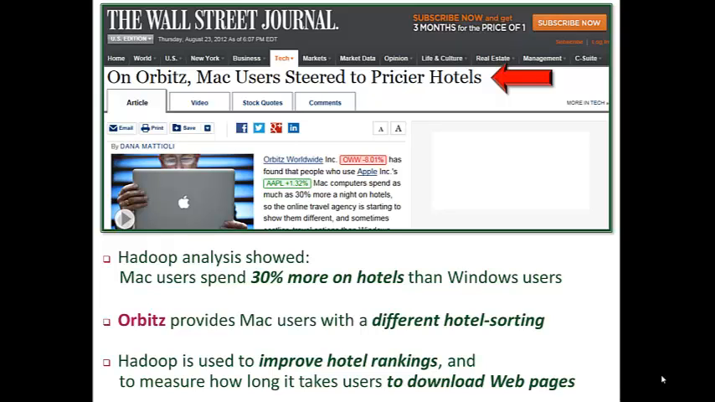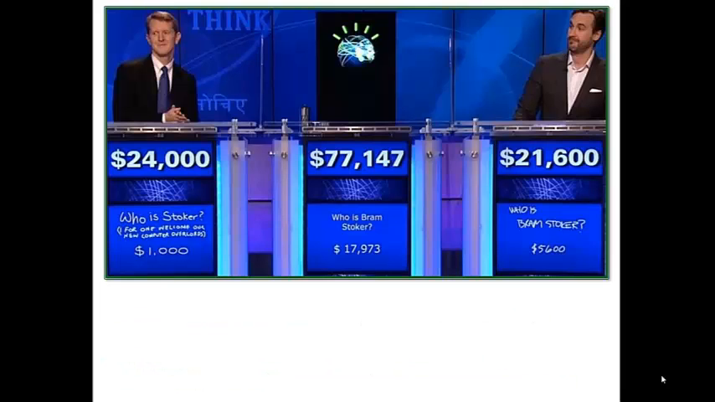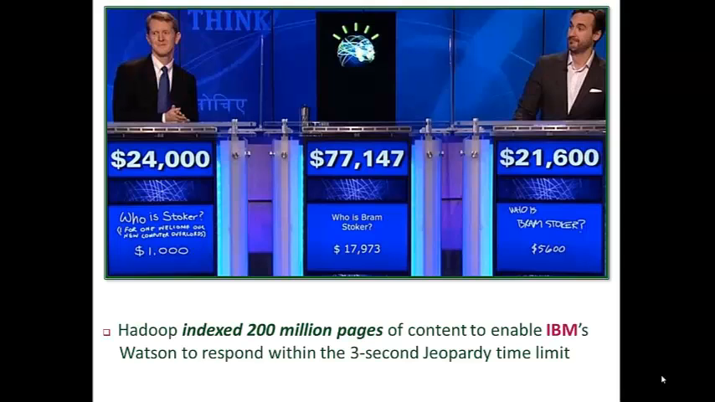Hadoop is also used to improve hotel rankings and to measure and track how long it takes users to download web pages. You probably also remember when IBM's Watson computer competed against two Jeopardy champions for a $1 million prize. Hadoop indexed 200 million pages of unstructured content, including the entire contents of Wikipedia, so that Watson could respond to natural language queries in less than 3 seconds.